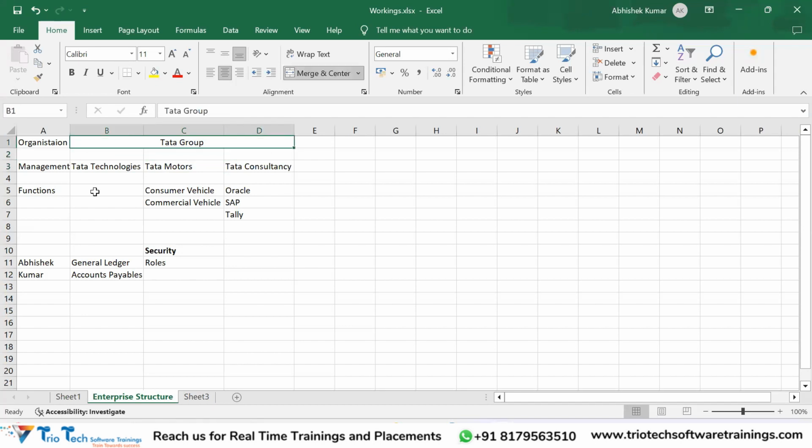So this can be done. Within that group, they'll be implementing for these three companies, Tata Technologies, Motors, and Consultancy. Now within these companies also, Tata Motors has different functionalities. They deal in consumer vehicles, they deal in commercial vehicles, whereas Tata Consultancy is an IT company responsible for implementing, let's say, Oracle, SAP, Tally, so different IT related work they do, right? So now you see different companies, different functionalities they are doing.